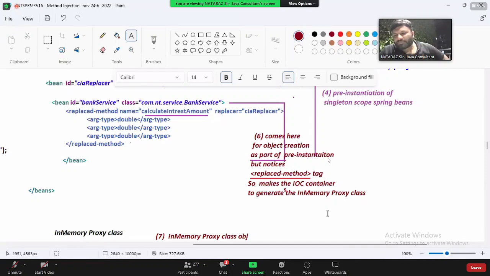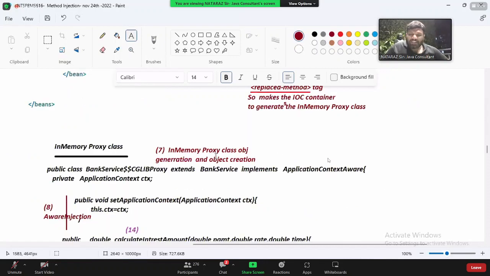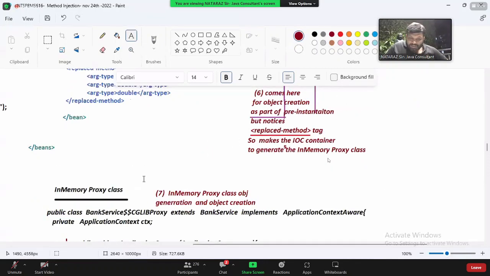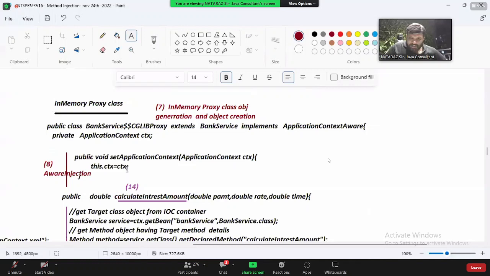Generates the in-memory proxy class. Are you listening to my statement, guys? Super. In-memory proxy. This kind of in-memory proxy class. How does that proxy class look? Check it out. First, check it out.